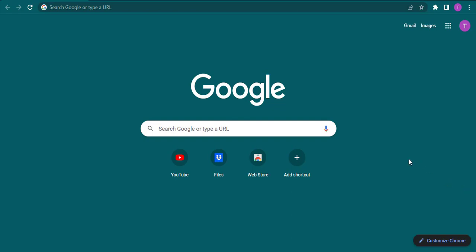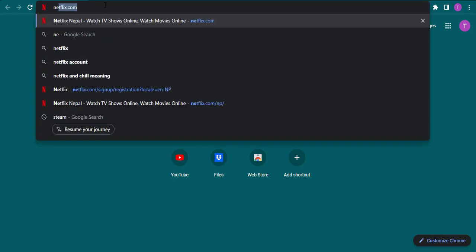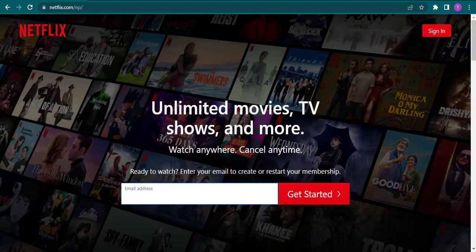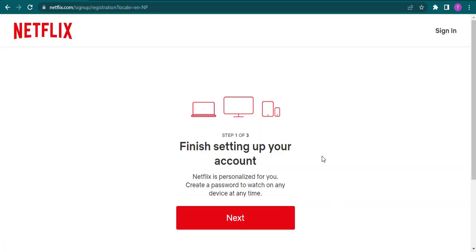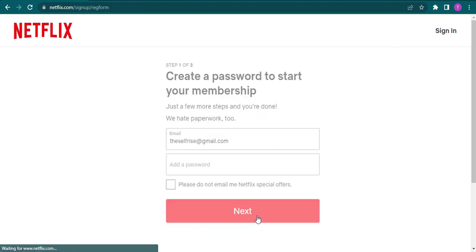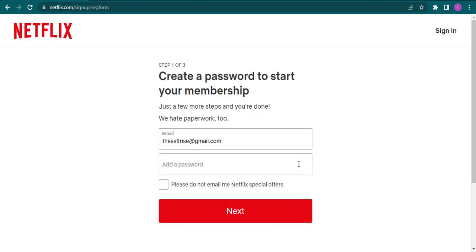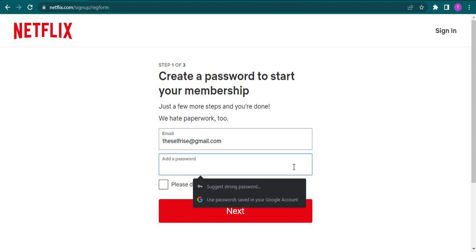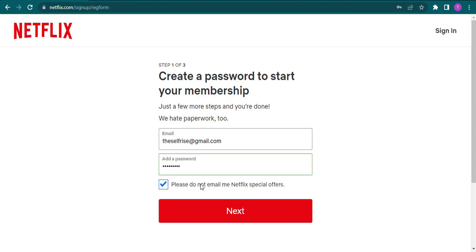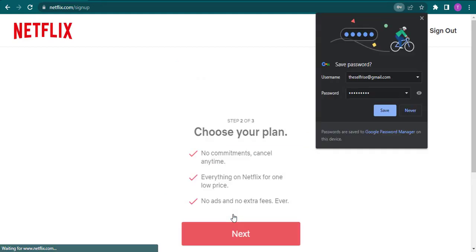So to create your own account on Netflix, you will need to head over to the website, which is netflix.com. Now from here, all you need to do is enter in your email address right here and then click on get started. If your email address is not already used for a different Netflix account, then it will show you a similar interface. Now you can click on next and create a password for Netflix. After that, you can click on next.